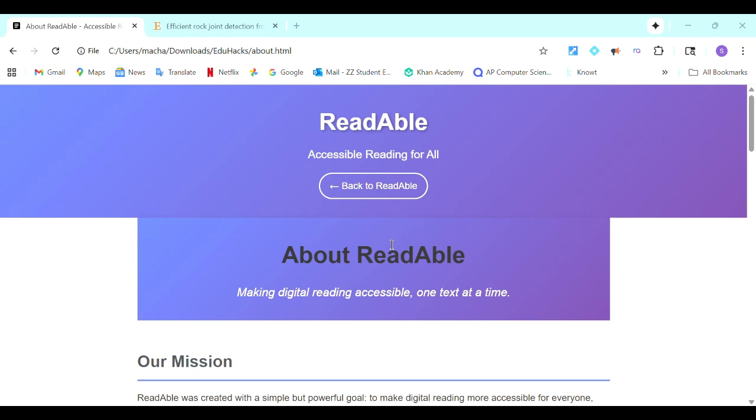I'm Shreya, and this is Readable, a lightweight browser-based tool designed to make reading easier and more accessible for everyone, especially those who are neurodiverse learners and people with visual impairments.